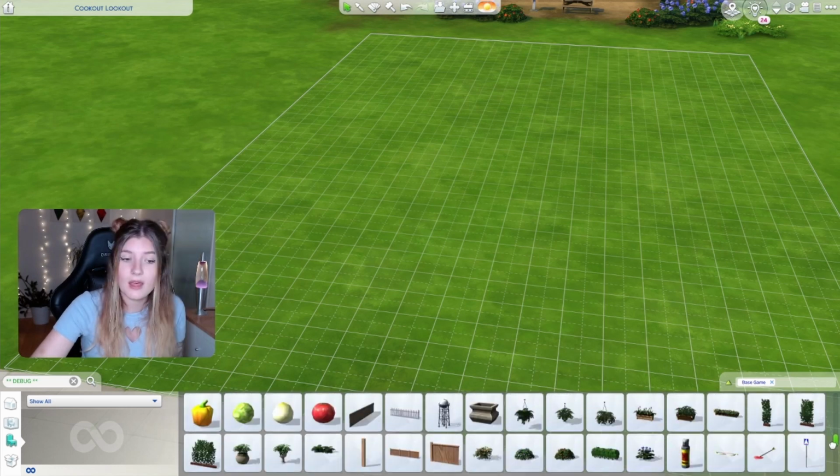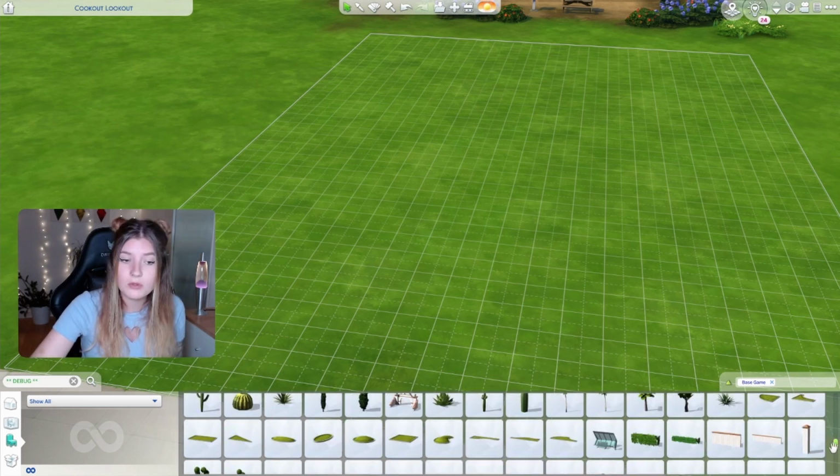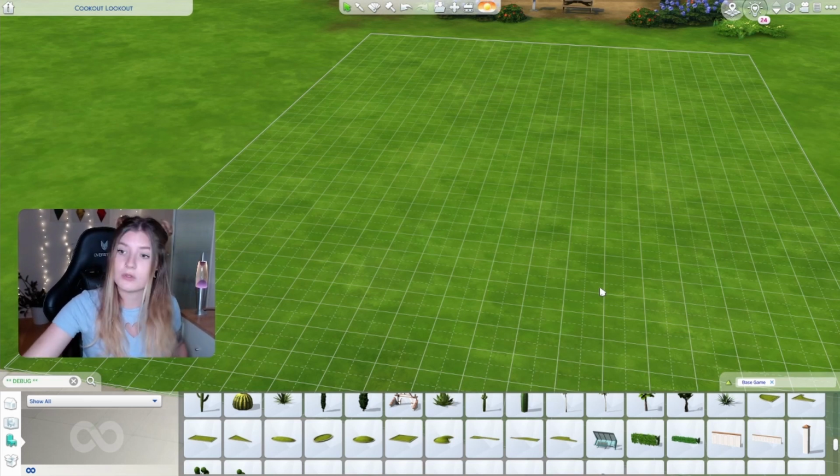There is a mod that sorts the whole debug menu for you. It's the Better Build Buy mod by TwistedMaxi. It's an amazing mod. I will put it in the description box as well if you want to download that one, but I'm not going to use it for this tutorial.